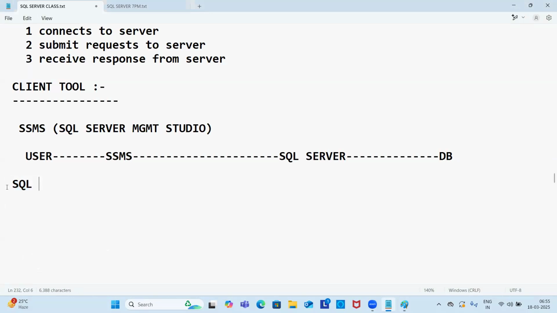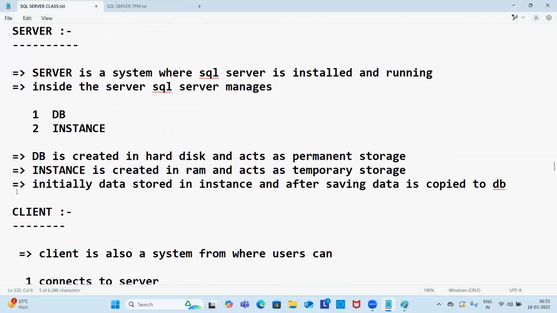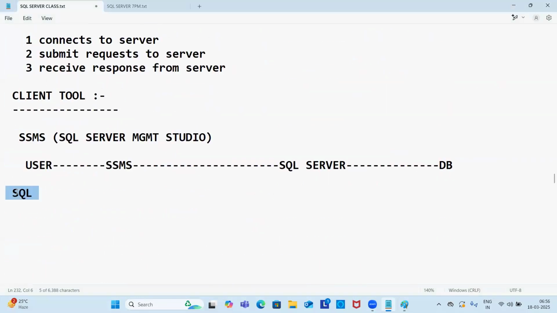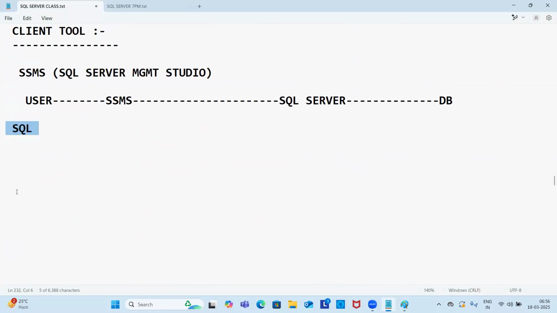And what is this SQL, plus how to download and how to install this tool? Shall we see that in the next class?